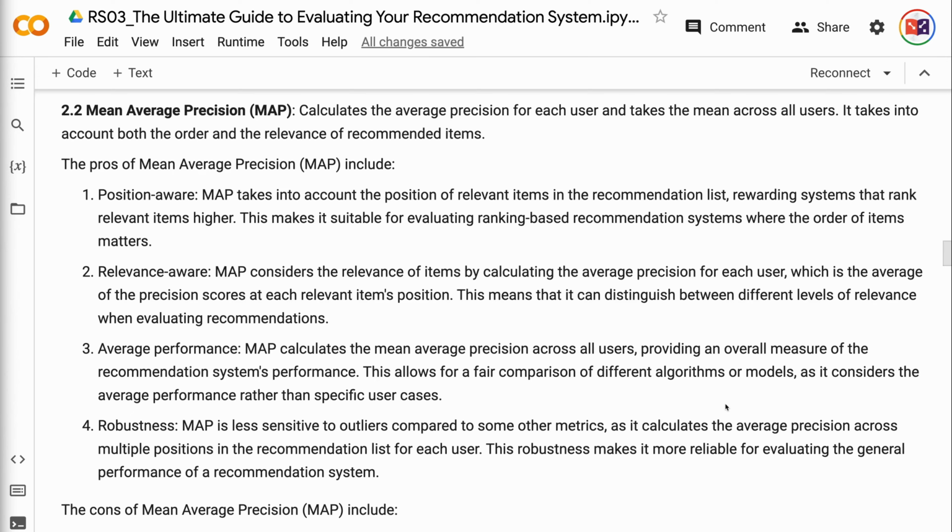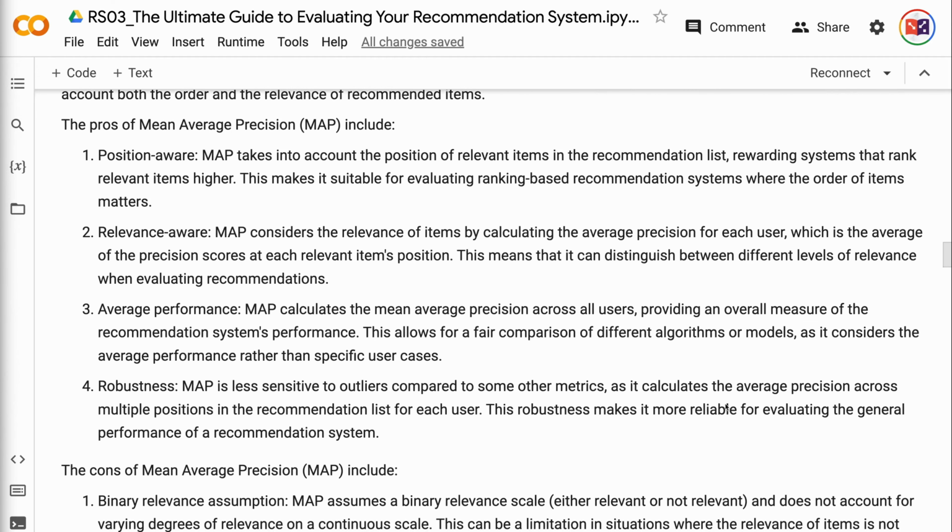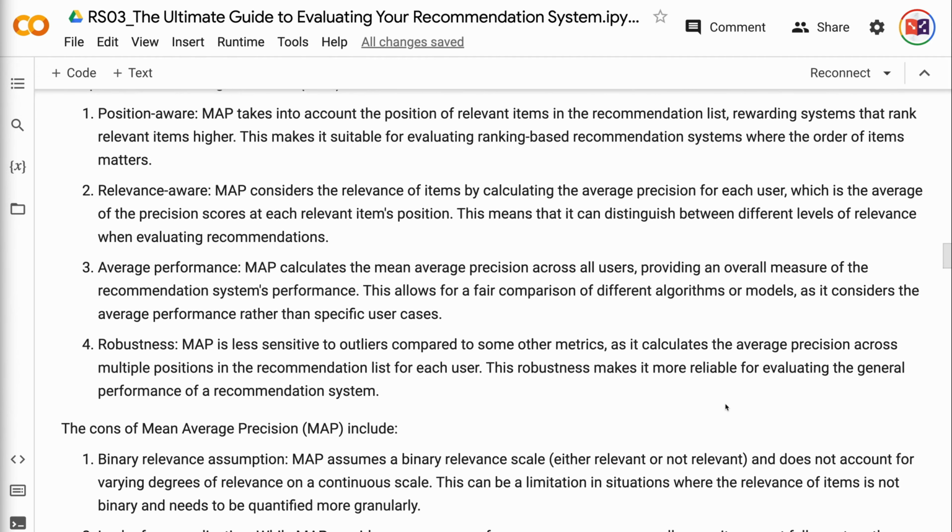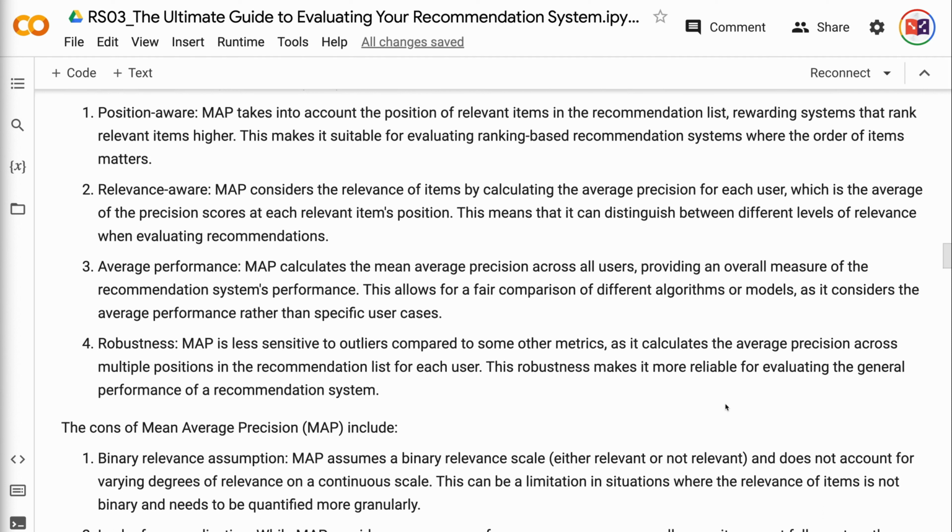2. Relevance aware. MAP considers the relevance of items by calculating the average precision for each user, which is the average of the precision scores at each relevant item's position. This means that it can distinguish between different levels of relevance when evaluating recommendations.